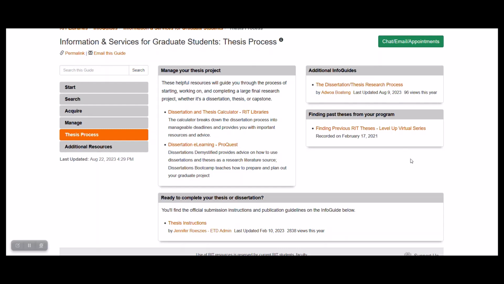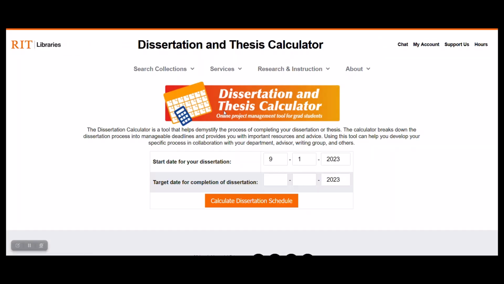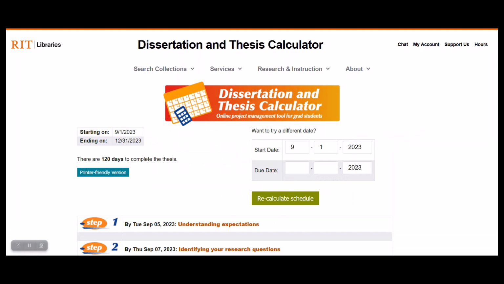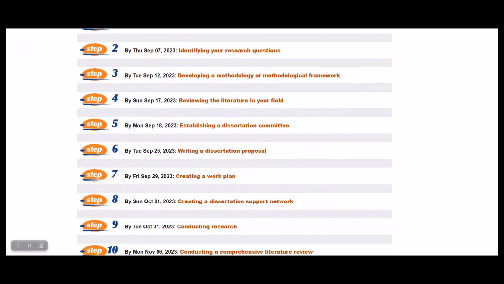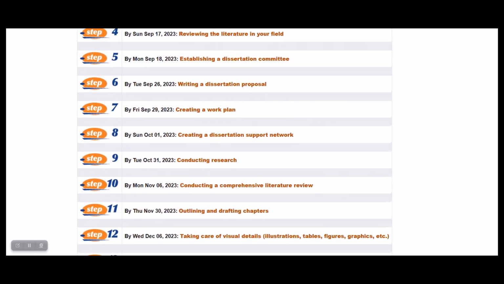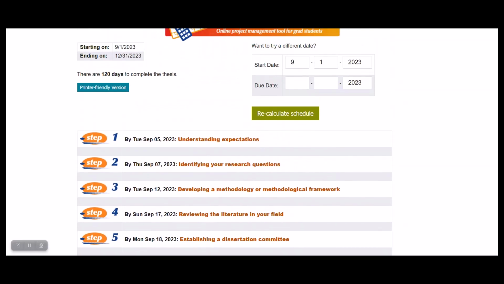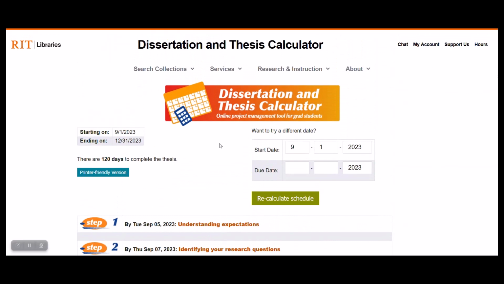And finally, we have our homegrown dissertation and thesis calculator tool, which is a useful time management tool where you can enter in the date that you anticipate completing your thesis, calculate a schedule, and get step-by-step instructions that link out to useful advice in each part of the process.